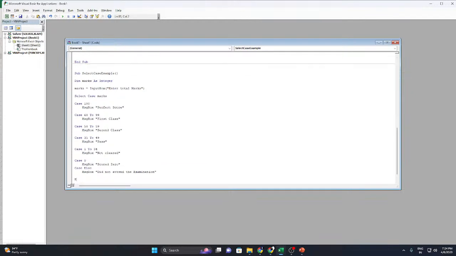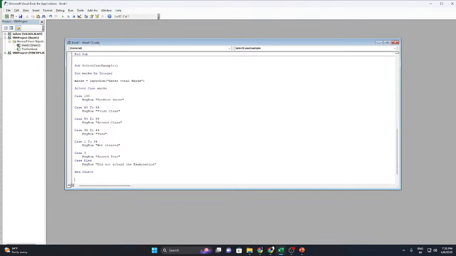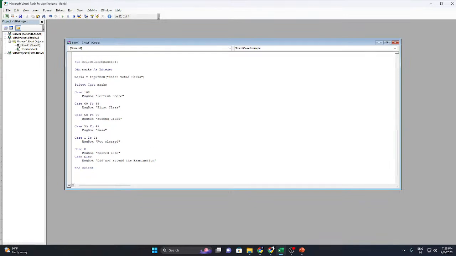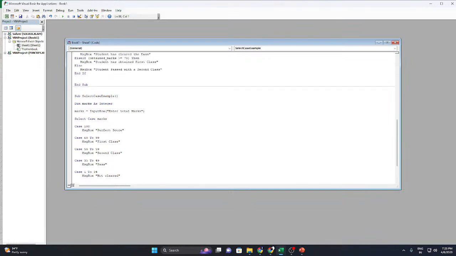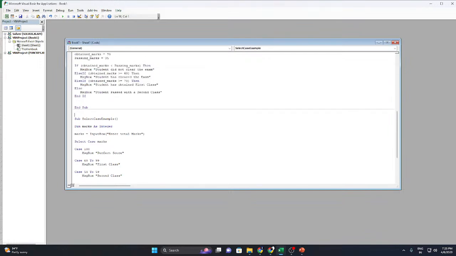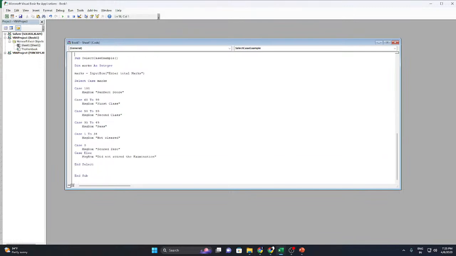Now we can end our select also. Let's end our select and let's run this. So this is basically a simple select case program. As you can see, I have multiple conditions. Now this particular program you can also write with the help of nested if else, but while writing the nested if else, it becomes a little bit complex, right?